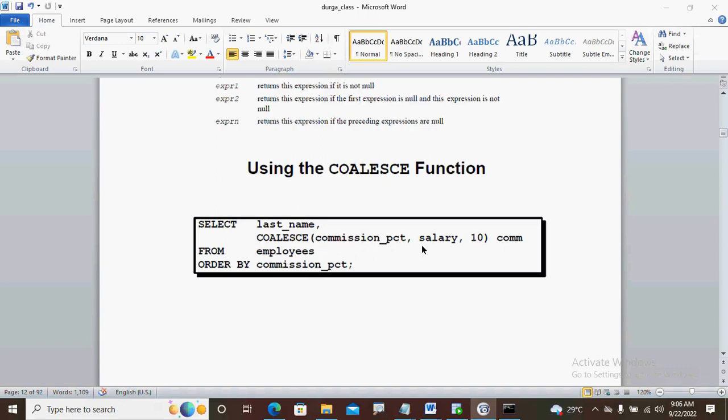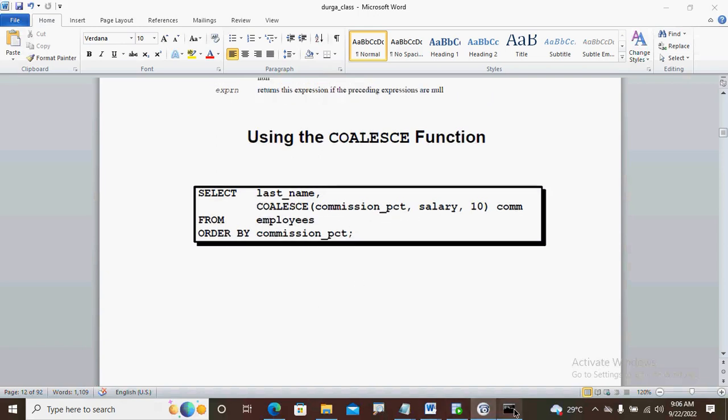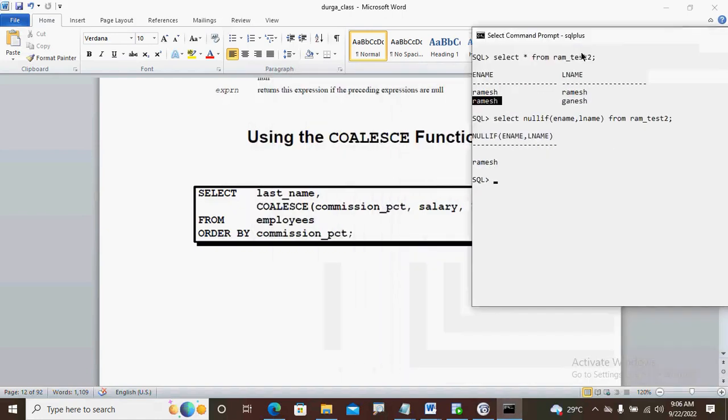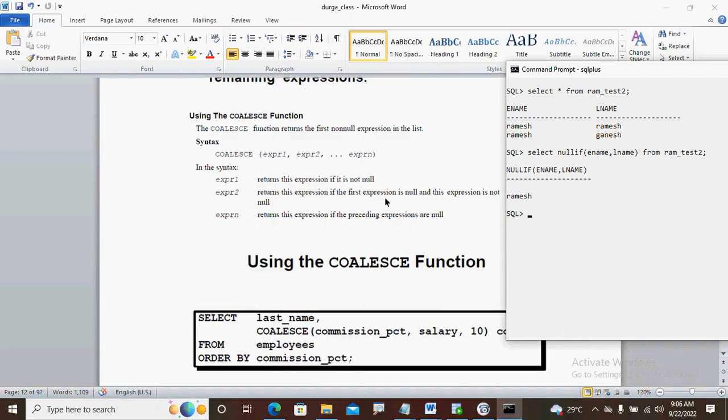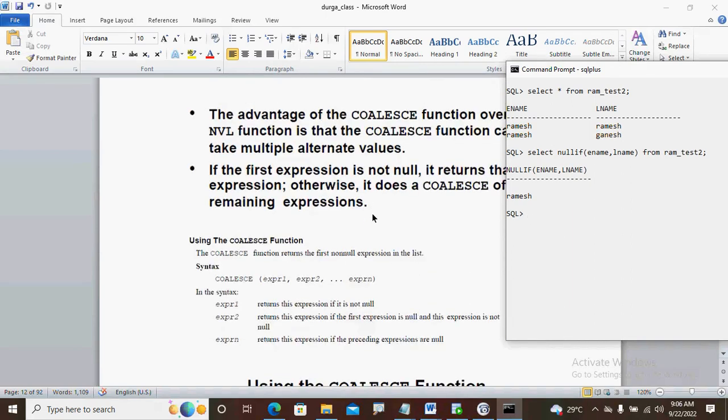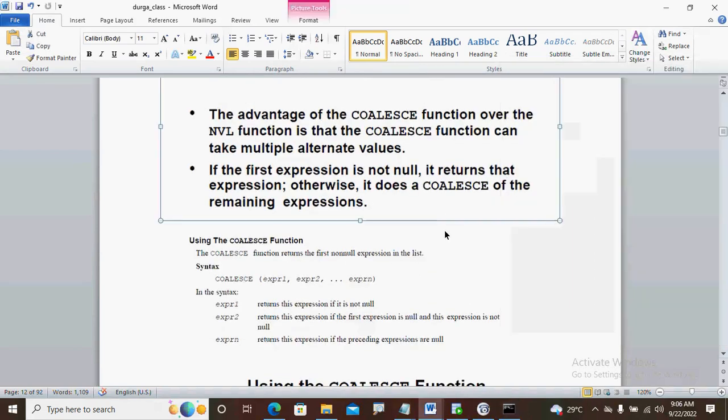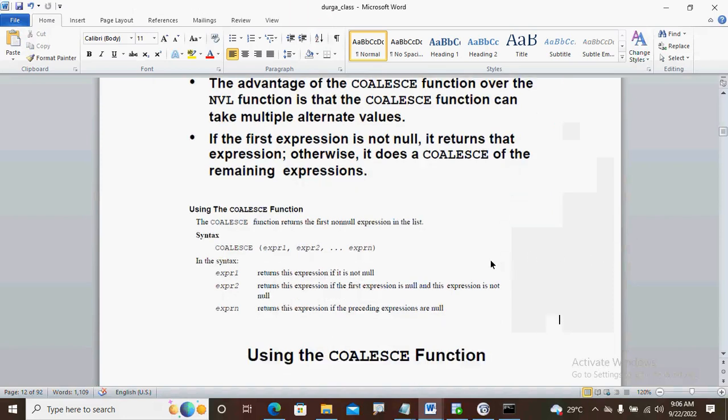In order to demonstrate, you can create a table with three columns and demonstrate it. Otherwise, you can take the EMP table only. But the interviewer may ask you, what is the purpose of coalesce? You have to tell the explanation in this way. I'm telling you clearly.